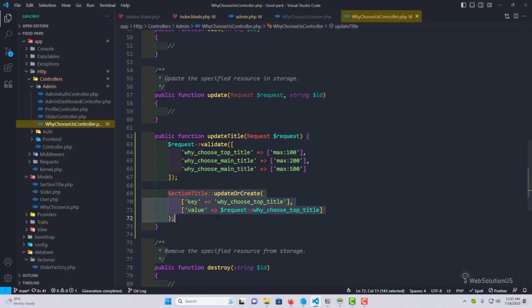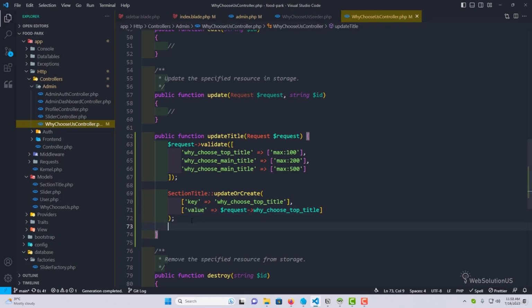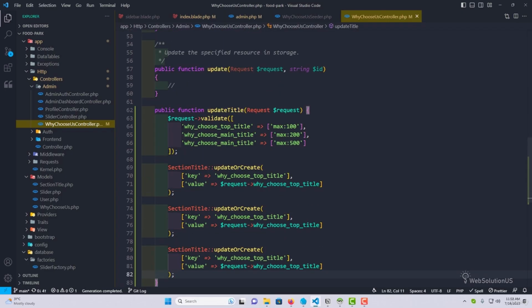So what this query will do, it will check in the key column of our database whether this value exists or not in the key column. If it does, it will just update the value of it, right? If it doesn't, it will create a data with this key and the value. It will insert this key, and in the value column, it will insert this value. I hope you understand. Just copy this one, paste it twice because we have 3 entries.